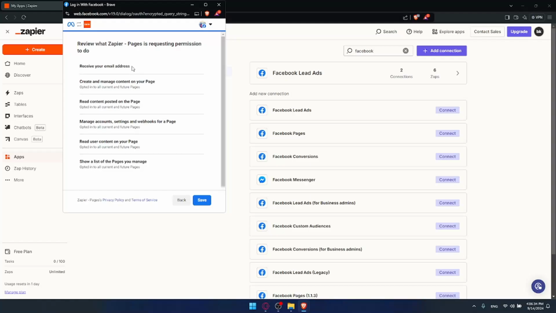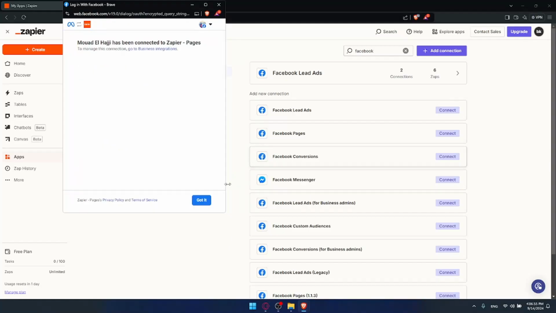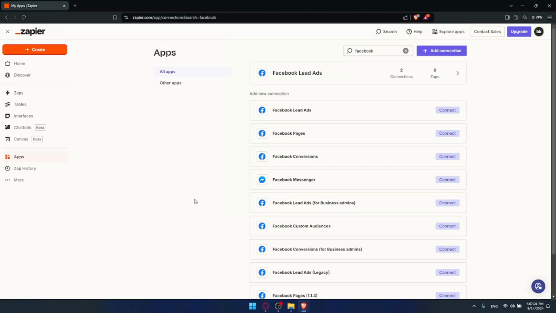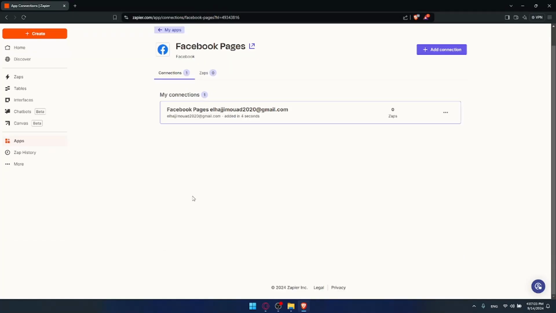You'll be able to see that Facebook Pages is requesting permissions to receive your email address, create and manage content on your page, read content posted on the page, manage accounts, read user content on the page, show a list of the pages that you manage, and so on. As you can see. So if you agree to that, just click on Save, and then it should be connected. I'll just go here and click on Got it. Now, basically, it's connected. What you'll need to do now is learn how to use it.